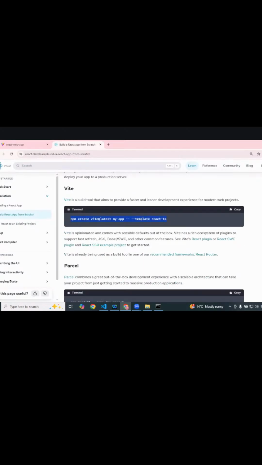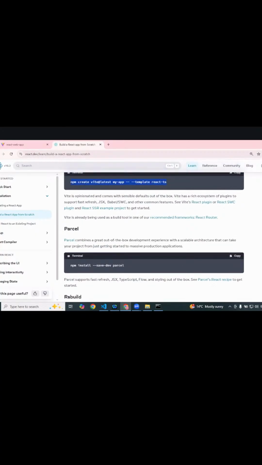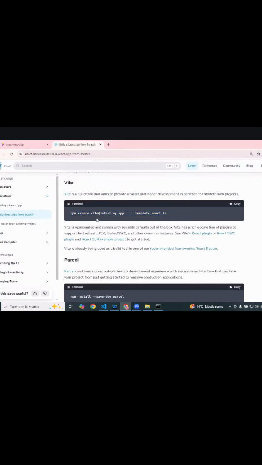Am I clear? Earlier it was npx when we were going into React 18: npx create-react-app and the app name. That is in case of React 18. But coming to React 19, we were directly using the Vite bundler to create the complete project. As I said, you have a lot of bundlers available. Why did we go for this Vite? Because it has been suggested by the React 19 documentation itself.